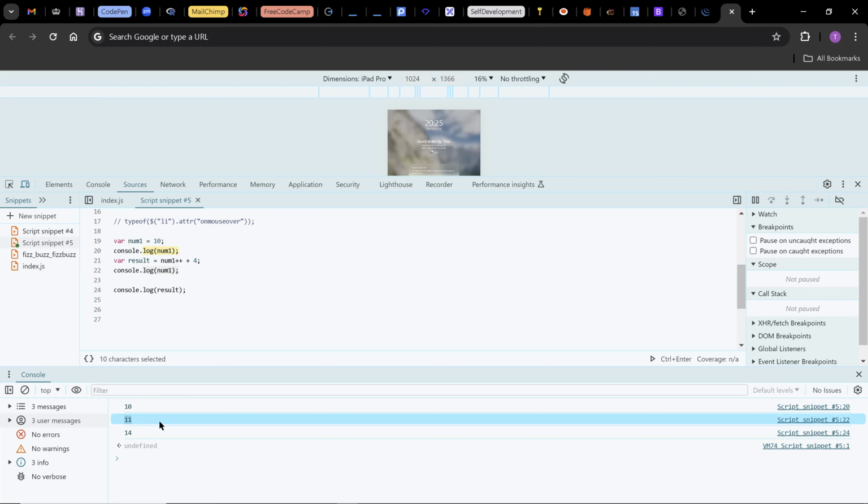So which simply means that if you want a number to be incremented after an execution, you use the post operator, num1 plus plus. Or if you want it to be increased during the execution, you use the prefix, plus plus num1. The same thing is applicable to the minus minus. Minus minus is deduction of 1.